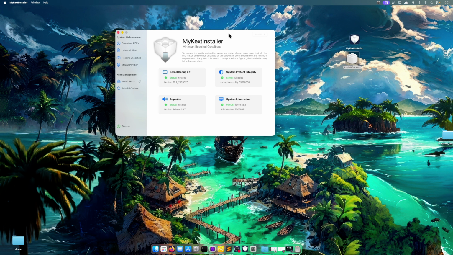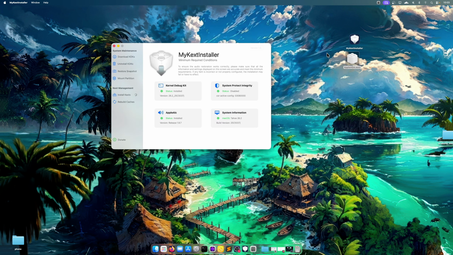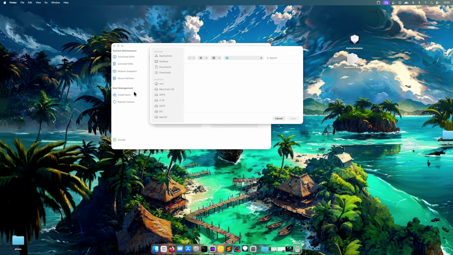After that, you'll get something like this. So let it just install it. Okay, so it's just installing the kext in the background, as you can see.